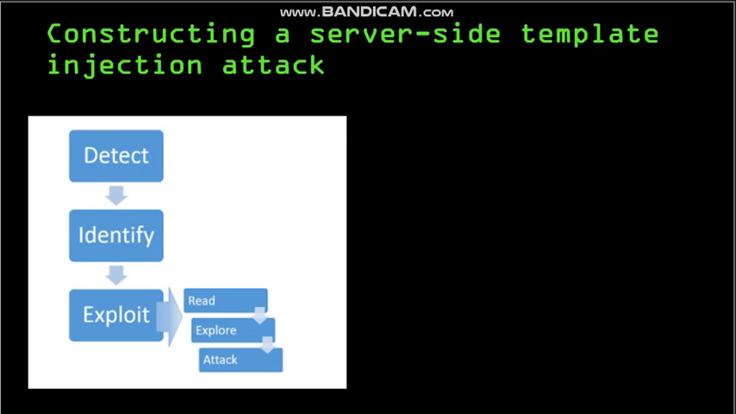Let's talk about constructing a server-side template injection. Identifying server-side template injection vulnerabilities and crafting a successful attack typically involves this high-level process. It starts from detect, then identify, exploit, read, explore, and attack. Let's talk about the detect part.